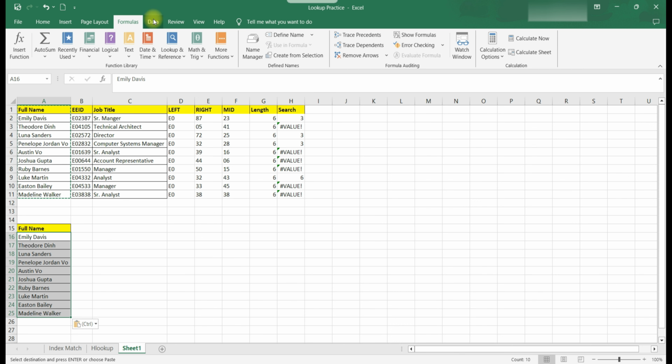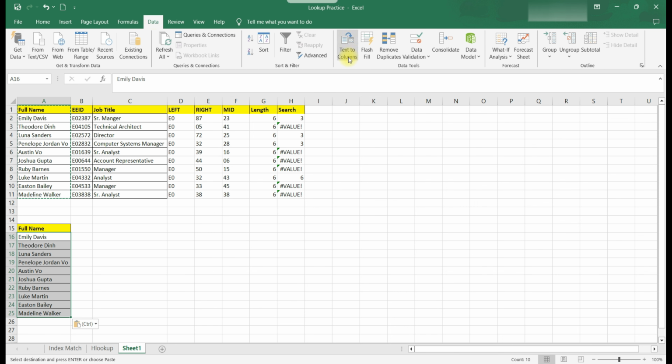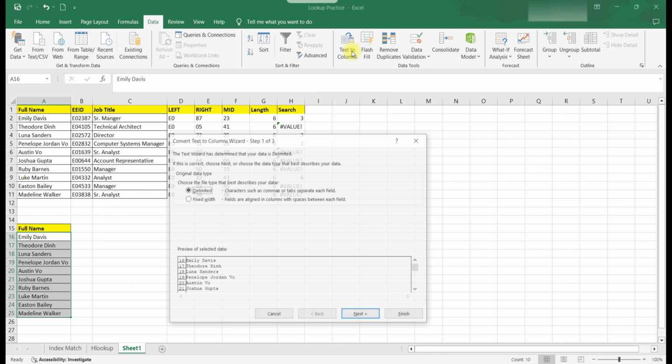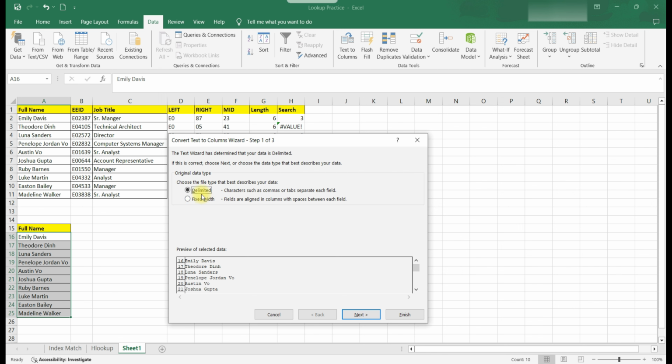Go to the data tab. In the data tab, you will find the text to column option here. Click on that. There are two options on the basis of which we can split the text. First one is delimiter. As we have space here, so we will use the delimited one, as space is working as a delimiter here. And the second type is fixed width.